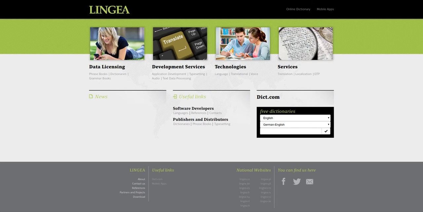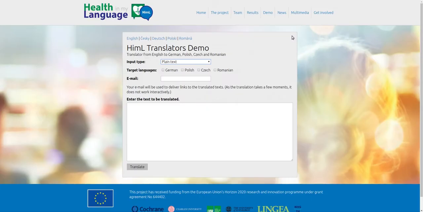We have been working hard the last 3 years and we are happy to present to you what we have achieved. This tutorial will show you how to use the HimL demo application, which is virtually the most basic implementation of our project results. As you can see, the application looks pretty simple and straightforward. All you need to do to be able to try it is choose your localization. This does not affect the translation outcome. It's here just for your comfort.